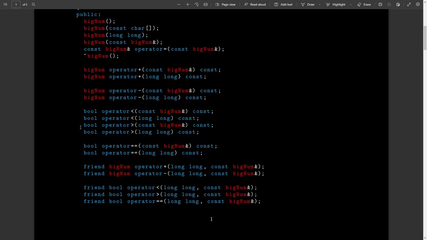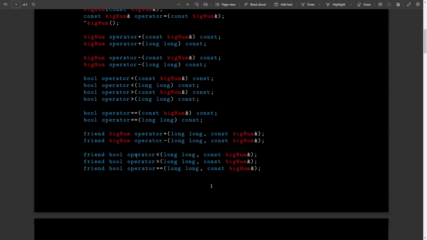So nothing shocking there. An equals equals operator, we're comparing a big num with a big num. If they're the same, return true, else false. And this equals equals is for the case where a big num is being compared to a numerical type. Again, return true if they're the same and false if they're different.